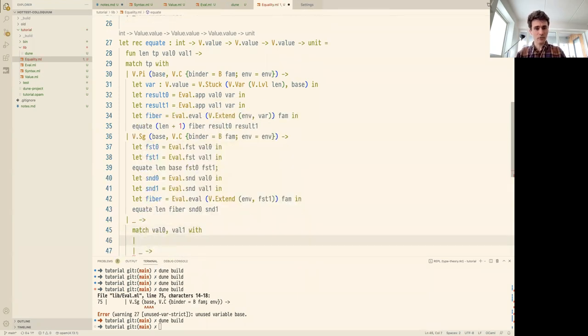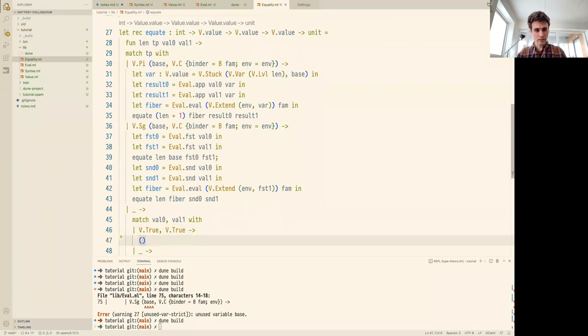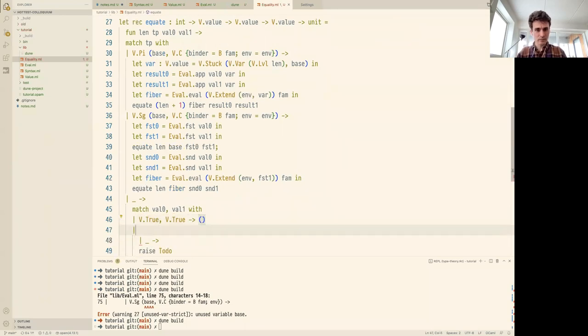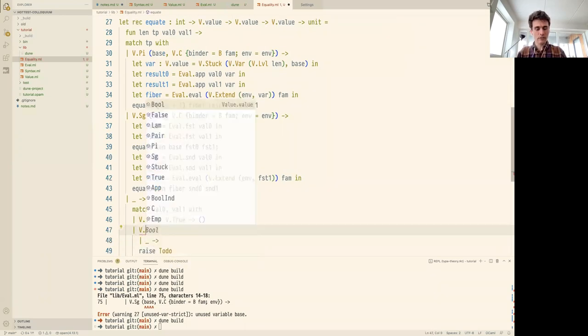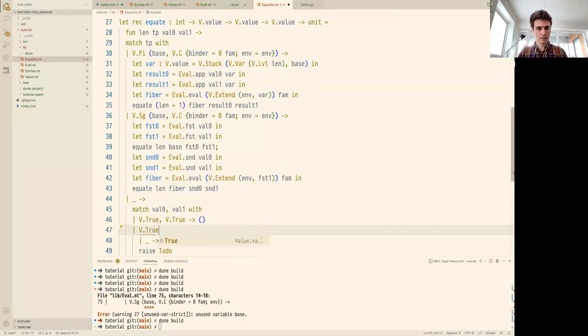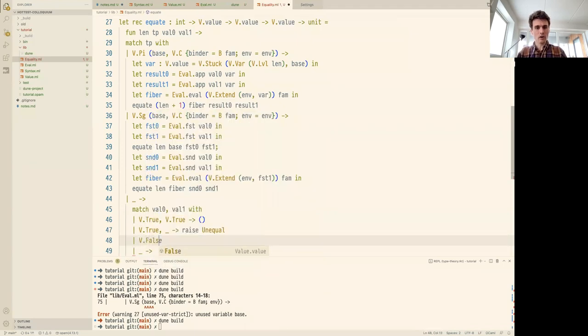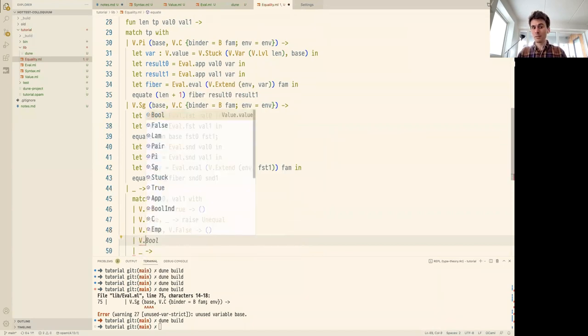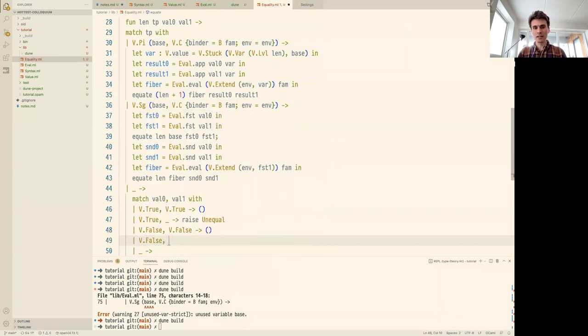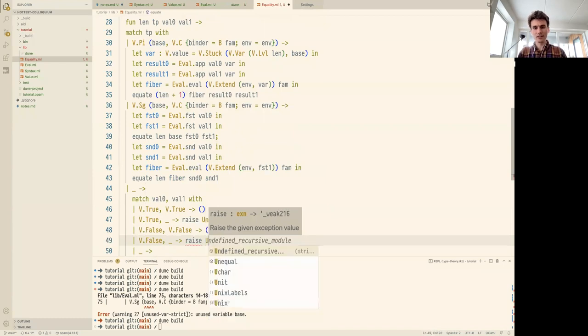All right, so like I said before, if they were both true, then we're good. If one of them was true and the other wasn't, then we were not good. If they were both false, then we're good. If one of them was false, you see the pattern, and the other wasn't, then we're not good.